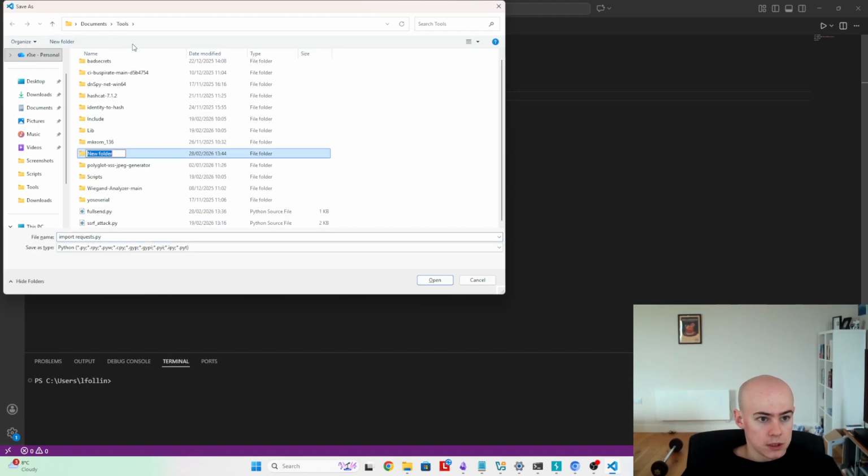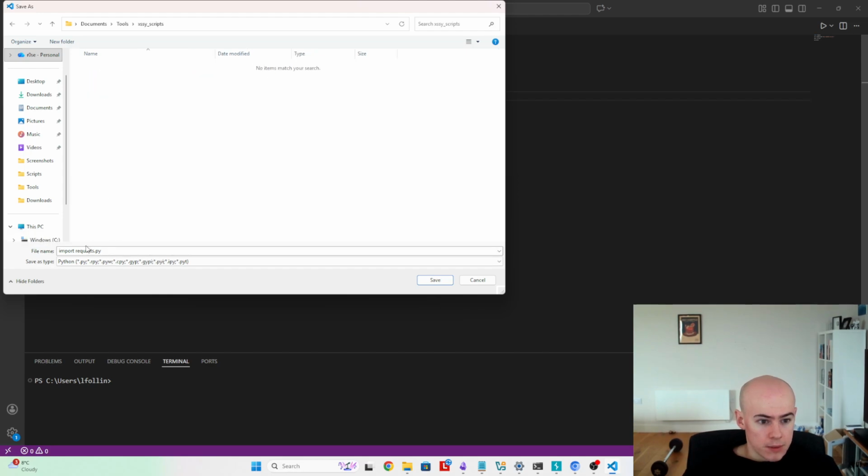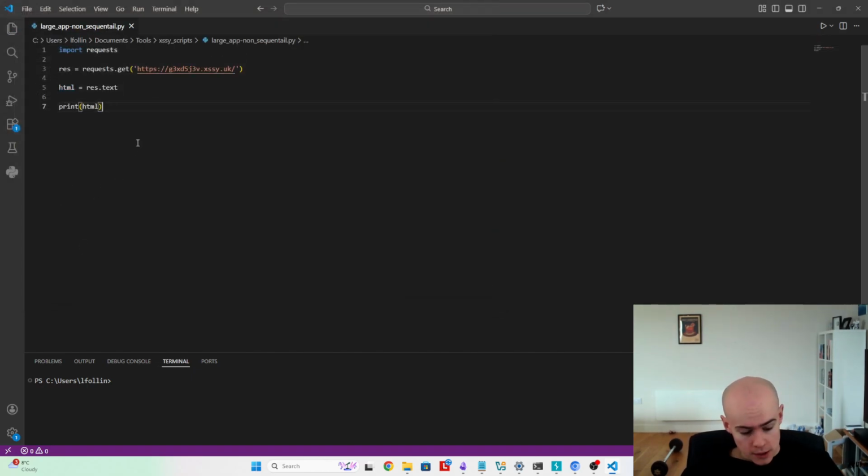Tools. So we're going to do a new folder. We're going to go to, I don't know, XSSy scripts. And we're going to call this large_app-non_sequential. Like so. And then save this, and then we're going to go cd documents tools XSSy scripts.